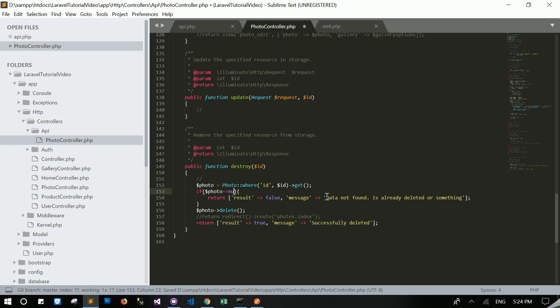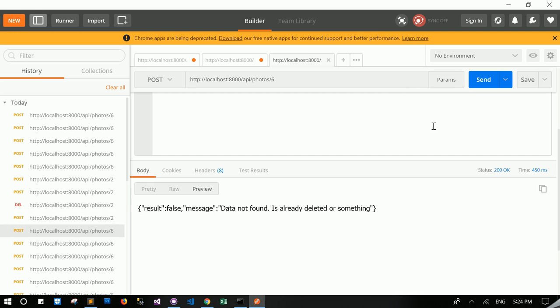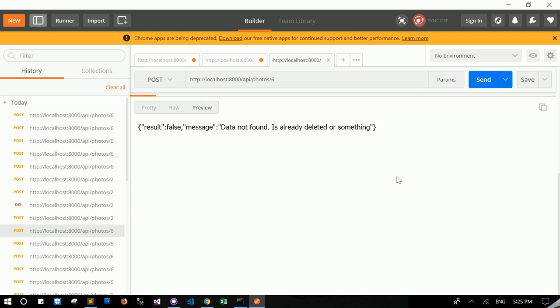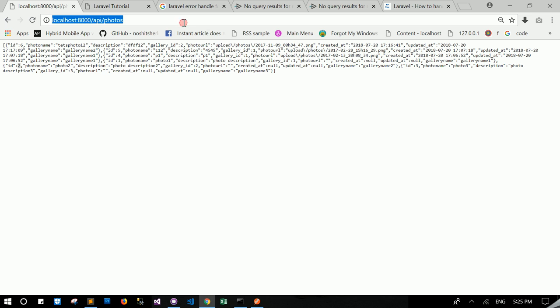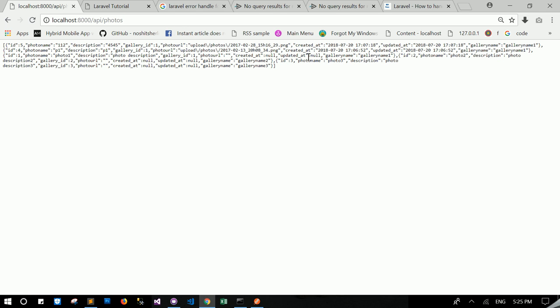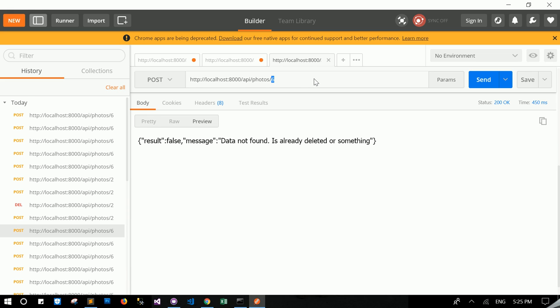We can check like this. Come, photo. Zero. I don't even get like this. Okay, right now. Sorry, we didn't have something, so we can check the data that we already have. 3. Yes, 3. Let's delete that. I think.